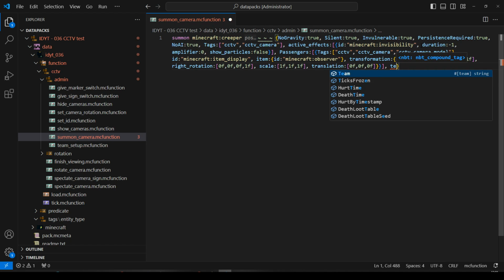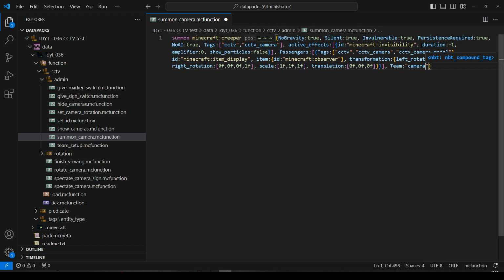Okay, and actually we want to put it onto the camera team, so right at the very end, team. Oh, it's a big T, is it? Okay, thank you for telling me. Team. I believe it's done like that, and we called the team camera. Okay, I'm going to play with the transformation information. I want to change its angle.